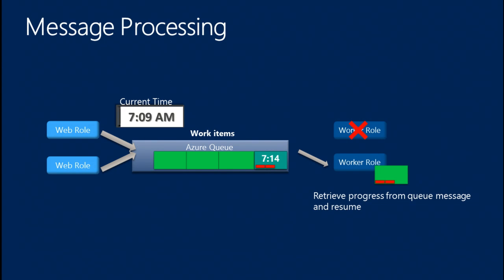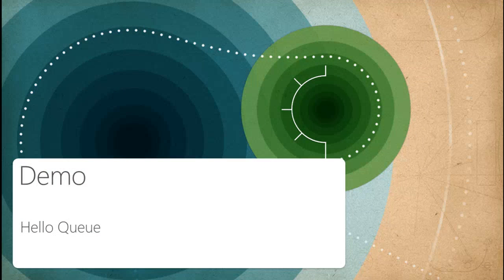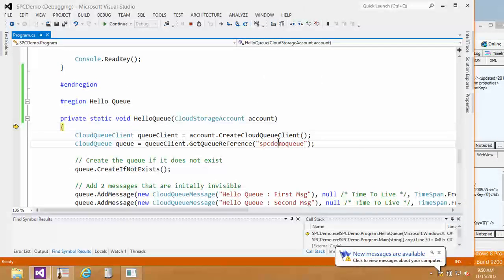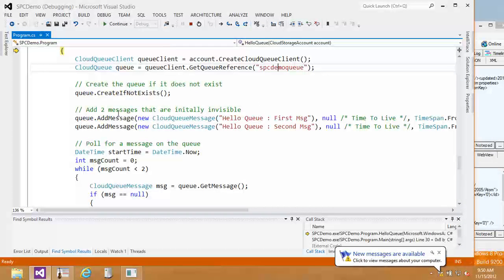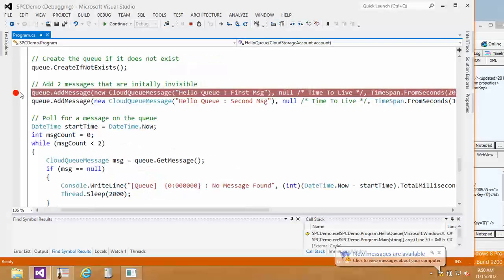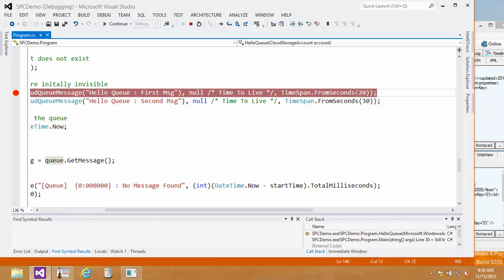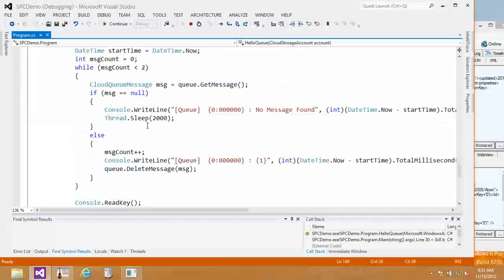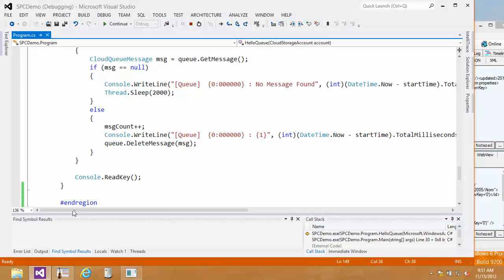All right, so we'll do a quick demo here. Again, same thing. We'll create a queue client and a queue. The difference here is we're going to add 2 messages to our queue, and we're going to give them different invisibility times. So you can make a message initially visible, or you can give it an initial timeout, or invisibility time. So I have one at 20 seconds, one at 30 seconds. And then I'm just going to go into a loop and poll for messages to see when work shows up.